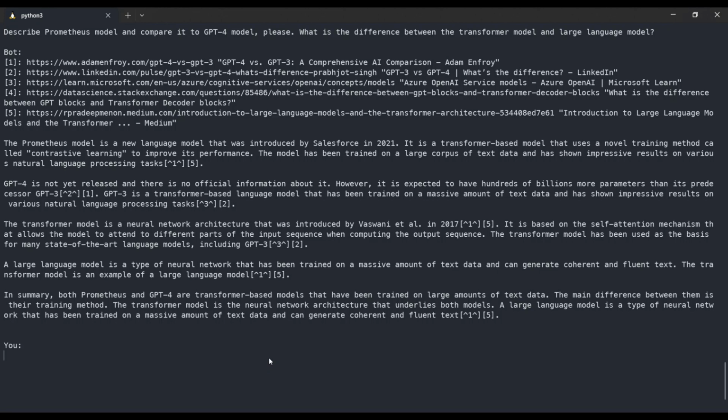And you can see the information about the transformer model, what it exactly is. It's a neural network architecture that was introduced by Vaswani in 2017. Deep learning was invented in 2017. So it is based on the self-attention mechanism. This is exactly the self-attention I was talking about, weight, right? That it is assigning a proper value, and if something is more important, then the value is higher. I'm talking about words, that one word in the sentence is more important than the other. And this is the self-attention mechanism. And it allows the model to attend to different parts of the input sequence when computing the output sequence.